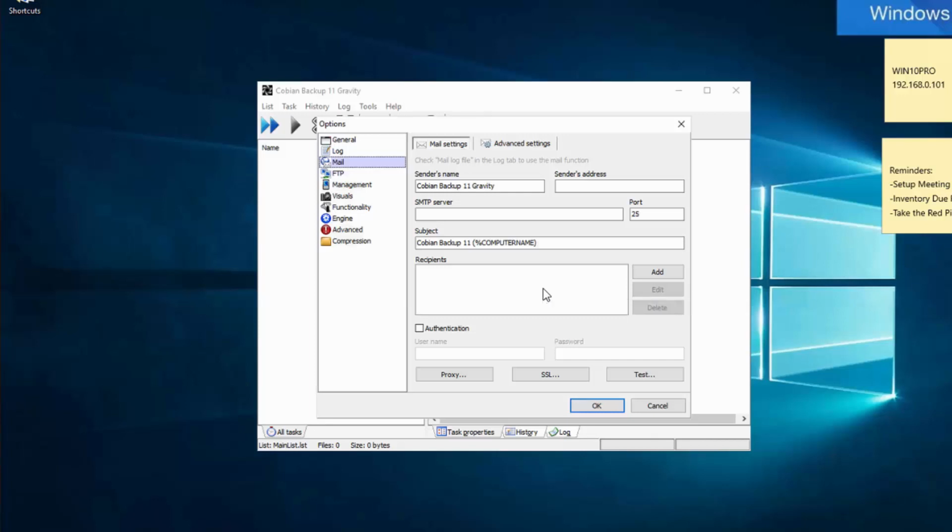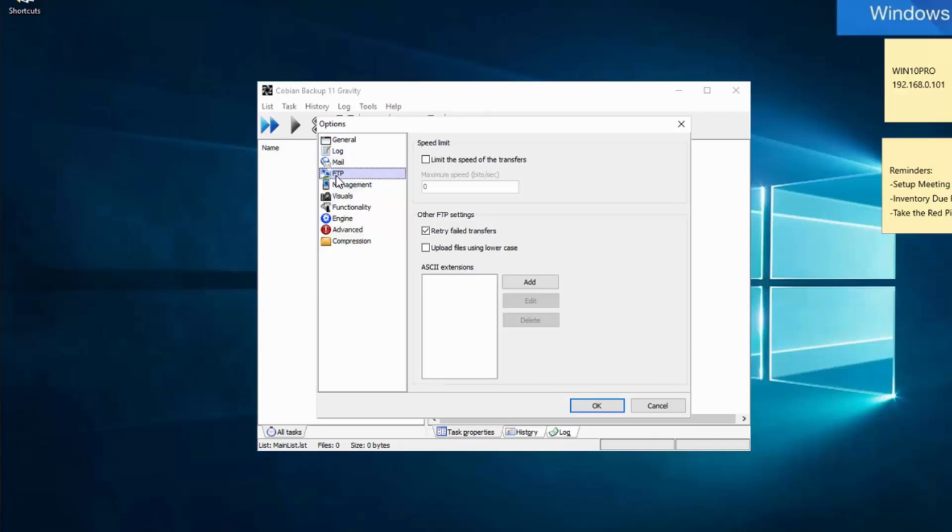This is a really cool feature that they have built in. The other thing I want to show you is you can back up to an FTP server, which is nice if you have an FTP server that you want to connect to. Just remember that FTP is not secure, so you should probably only do that if it's on your local network.